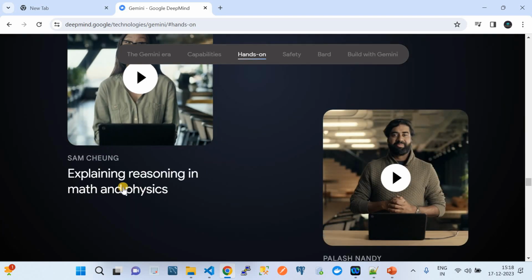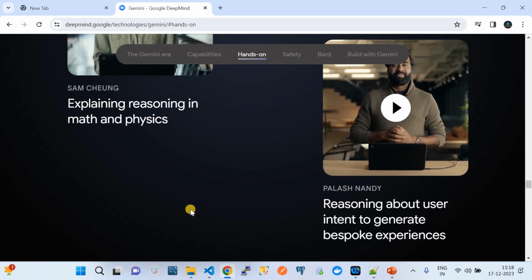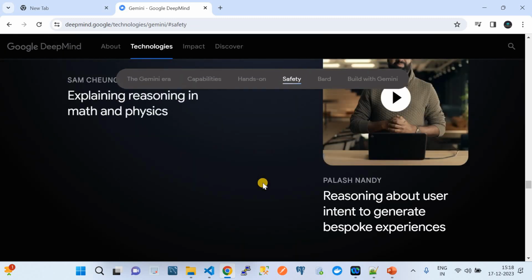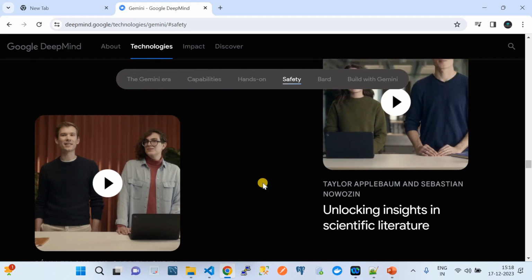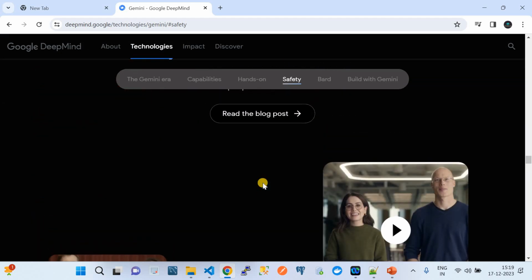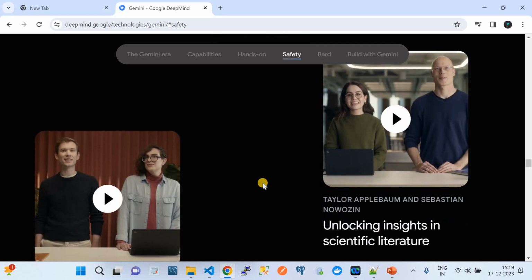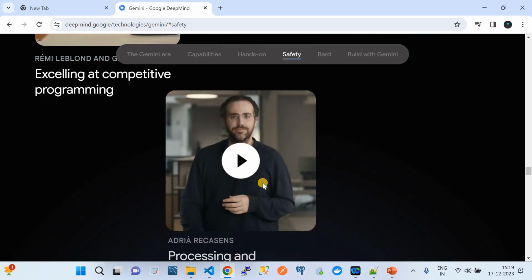And then you have mathematical-level analysis. This is how you can use this model for mathematical and physics analysis or reasoning purposes. And then it also reasons about user intent to generate bespoke experiences as well. They experimented with this model against these ladders, and trust me, it has exceeded the expectations. You can watch through this video.